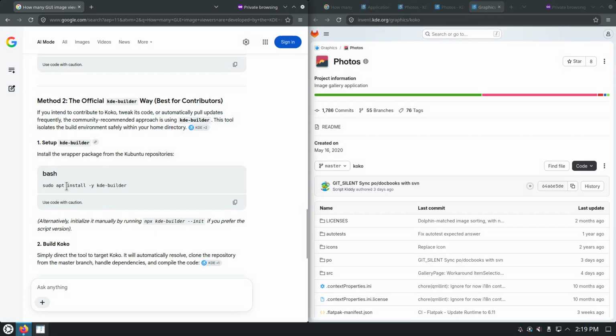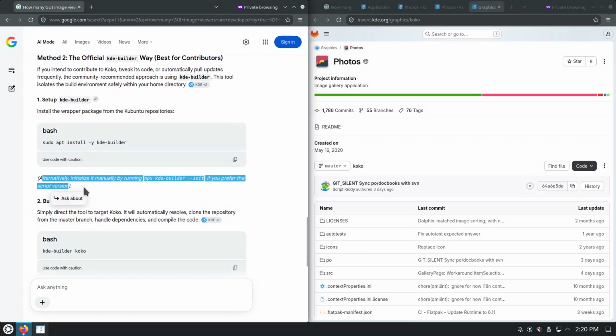Okay, says apt install KDE builder. Hopefully KDE builder is not available in the Ubuntu repositories. It would be very not okay to do that because KDE builder has a ton of Git commits, maybe almost daily. And the Ubuntu deb packages get updated only, I don't know, 3 times per 6 months or something.